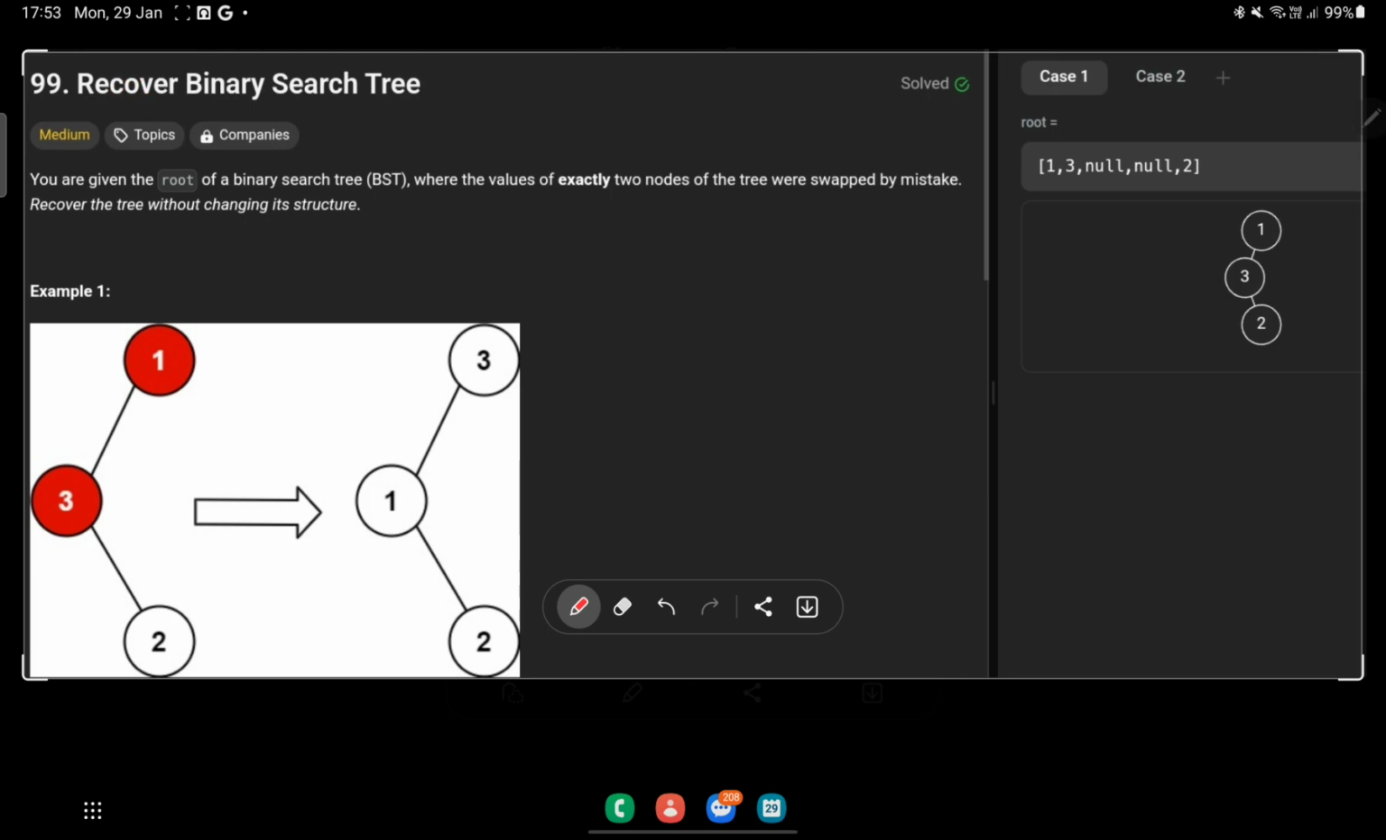Hello guys, today we are going to see the LeetCode question Recover Binary Search Tree. Given the root of a binary search tree where the values of exactly two of the nodes of the tree were swapped by mistake, we have to recover the tree.